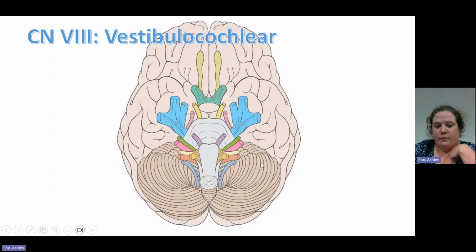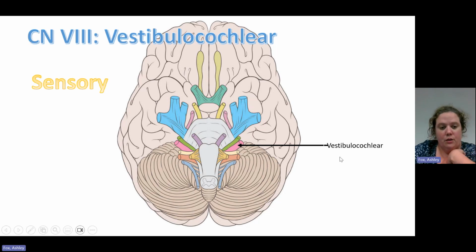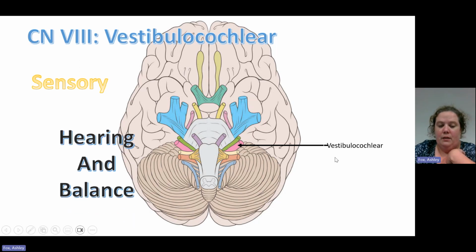Number 8 is this pink guy right here, and that is your vestibular cochlear. So vestibular is going to be balance, and cochlea is part of your inner ear. So this is the sensory nerve, and it's hearing and balance. So being able to keep your balance is part of your inner ear, and hearing. So going to the primary auditory section of your temporal lobe is going to be the vestibular cochlear.